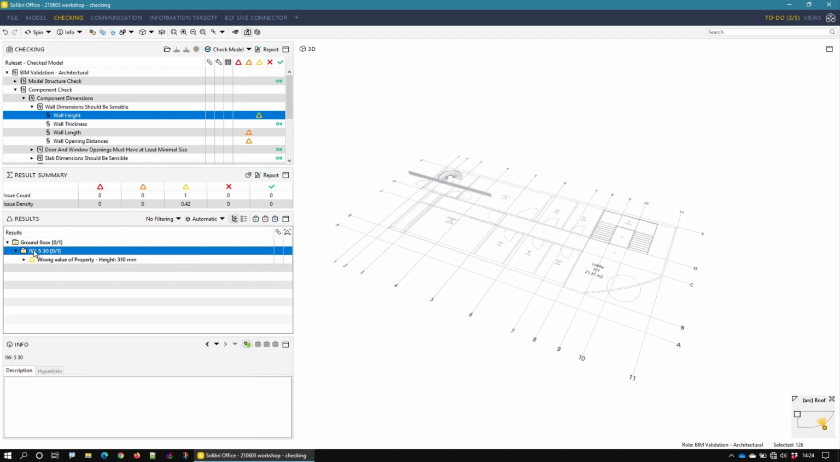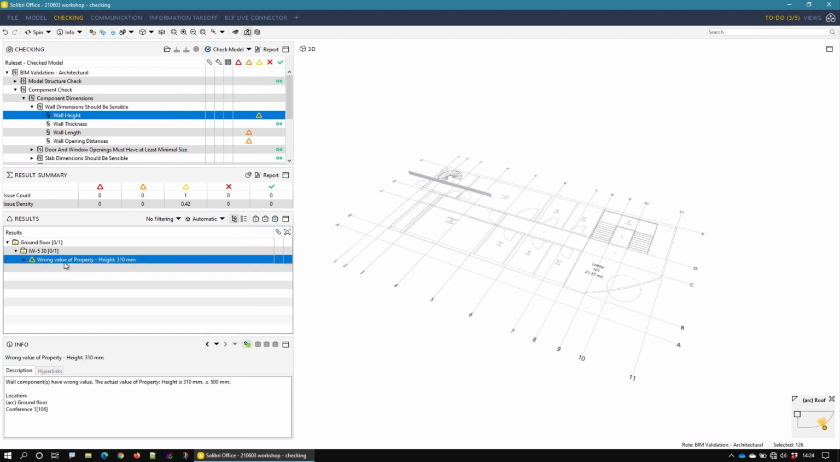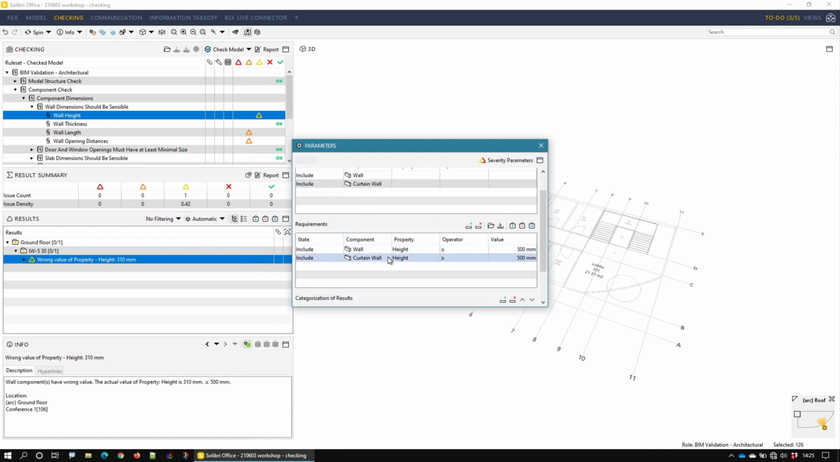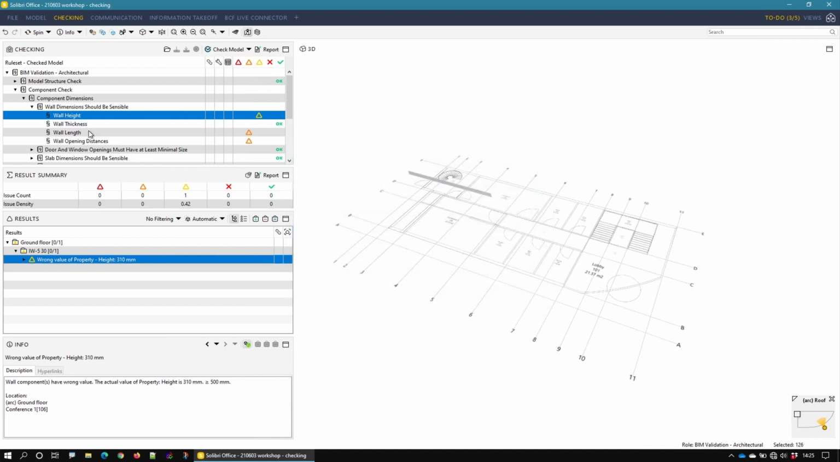And if I expand these down, I can see that the issue is with a wall type IW530, so I know that's an internal wall, and it has a wrong property value, height of 310. So that doesn't give me the whole story, but if we come to info, what it's telling me is the height is 310, but it should be greater than or equal to 500. So this particular rule is set in such a way that all the walls have to be more than 500 millimeters high. If you are into writing your own rules, you can right click and look at the rule parameters behind this particular rule and see what is actually happening there, but that's something we can go into in more detail later if it's needed.